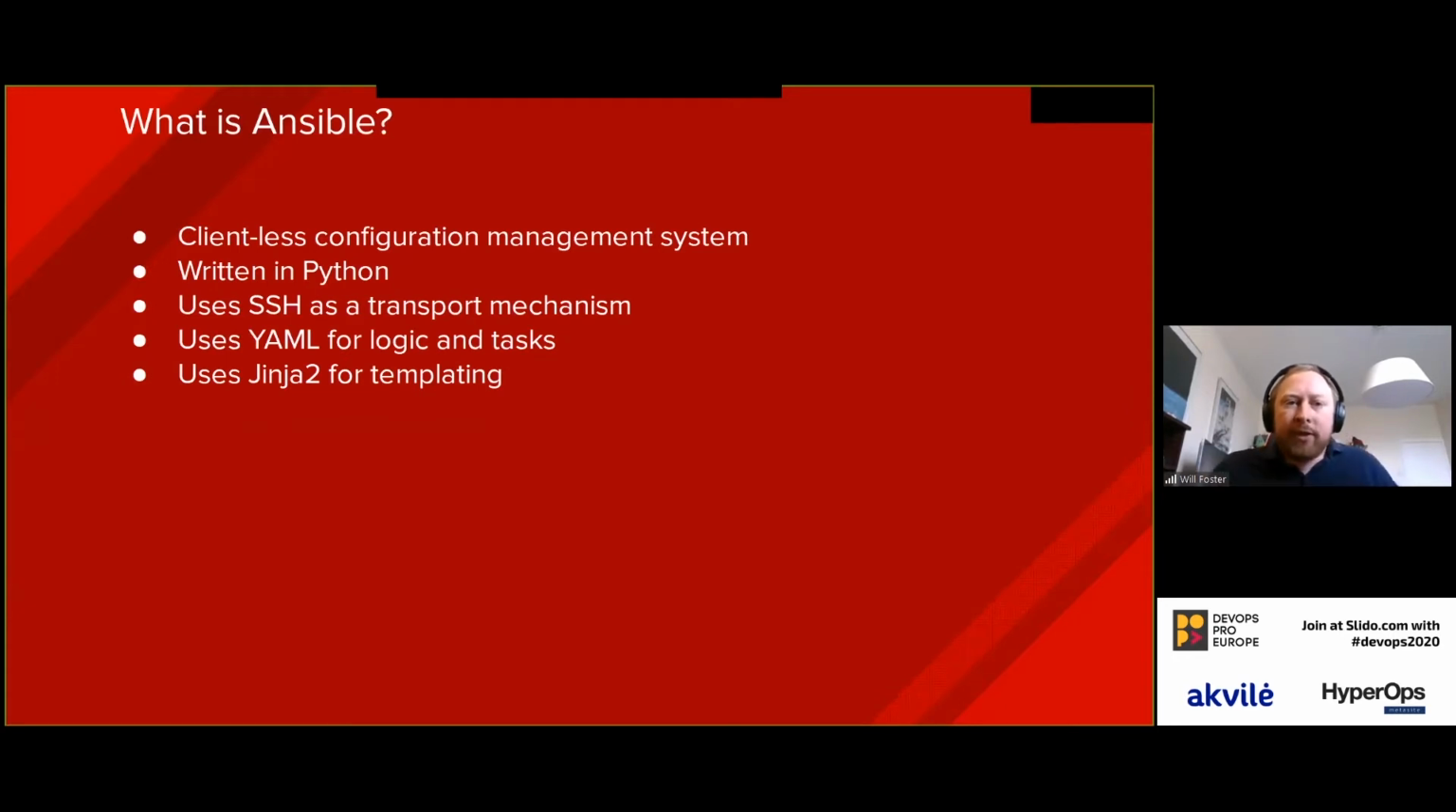I'm sure everyone's heard of Ansible. Most people probably use it. If you don't use Ansible, you probably use one of the other fantastic config management systems like Puppet or Chef or SaltStack. But this is going to be about Ansible because that's what we use. I'm going to go very briefly over Ansible. I know this might be material that people already know, but what is Ansible exactly? Ansible is a clientless configuration management system.